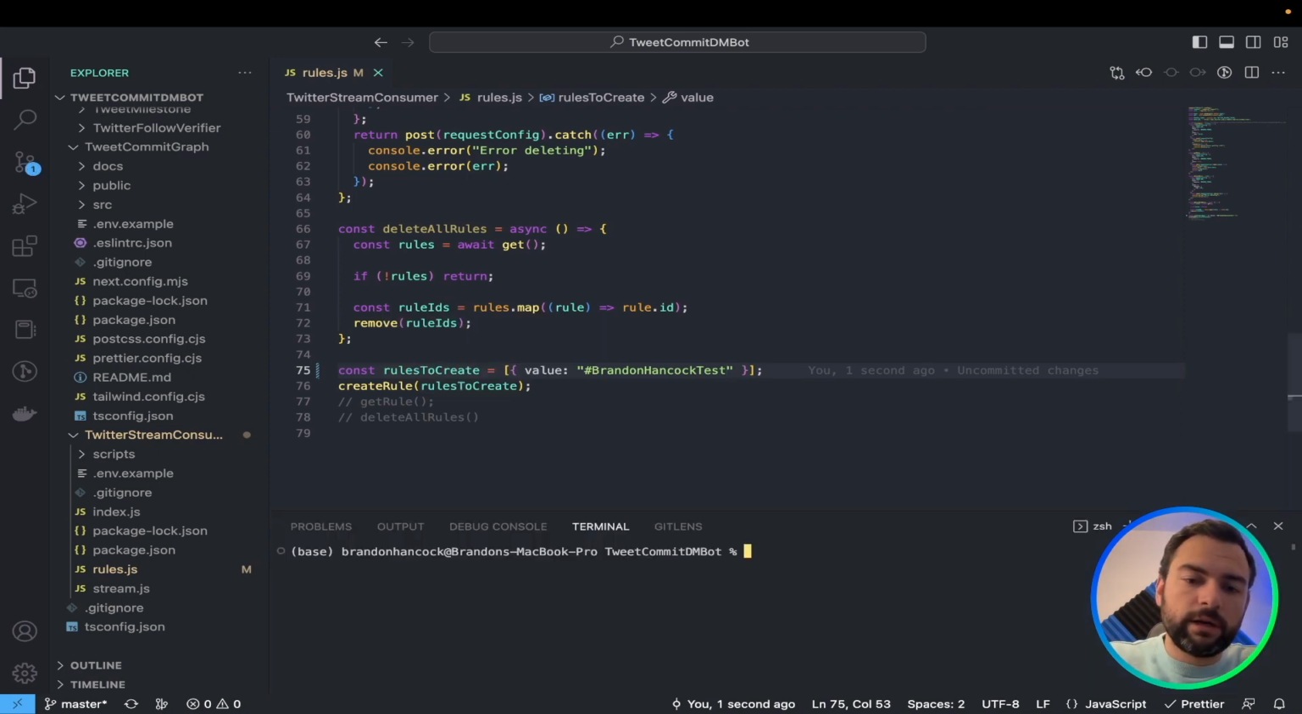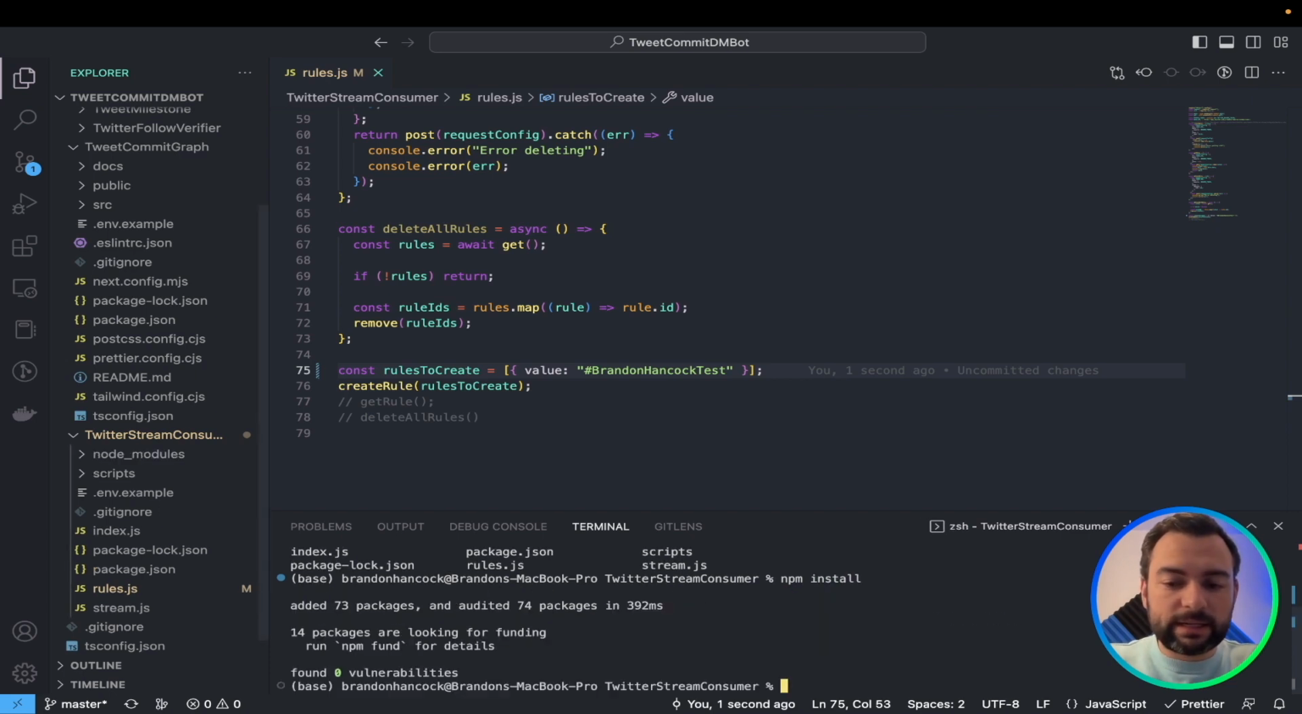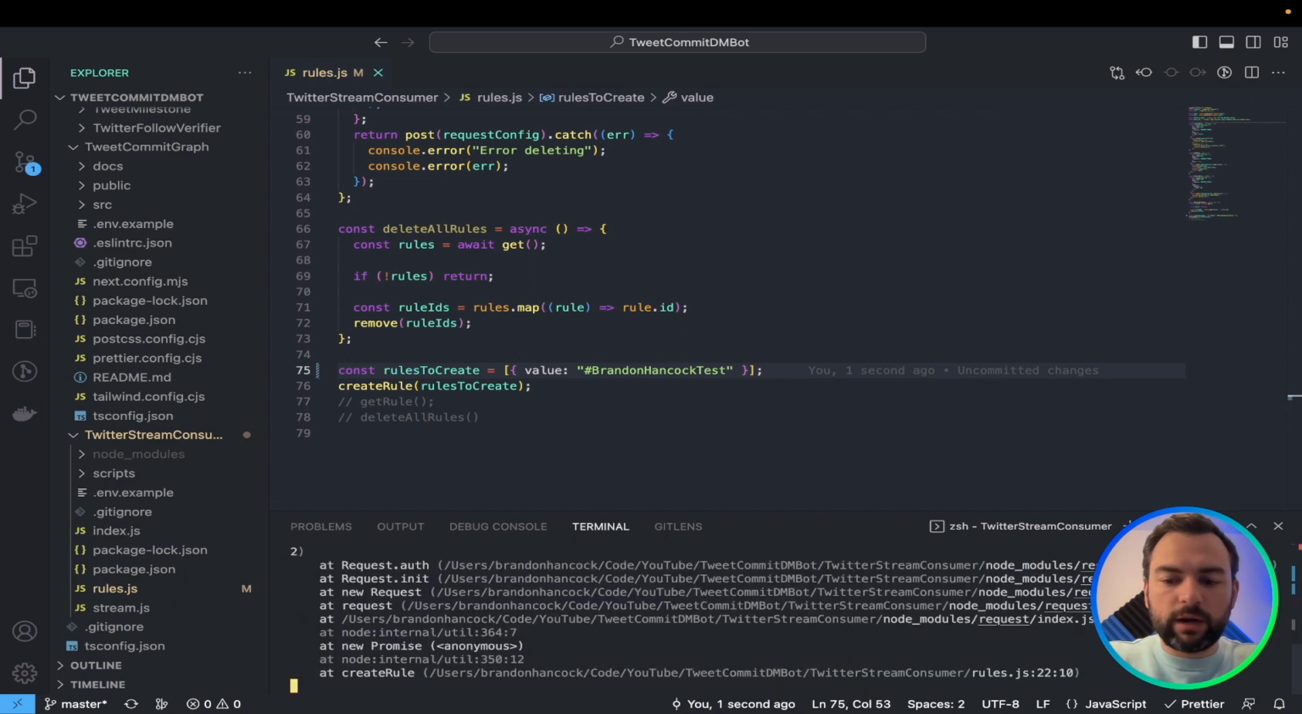To run this, all you need to do is open up a terminal and change directories into our proper folder. So in our case, Twitter stream consumer. And as you can see, we have our rules.js right there. But before we run it, we need to install all of our dependencies. This might take a few seconds. After that, if you actually run node rules.js, you're going to get an error.